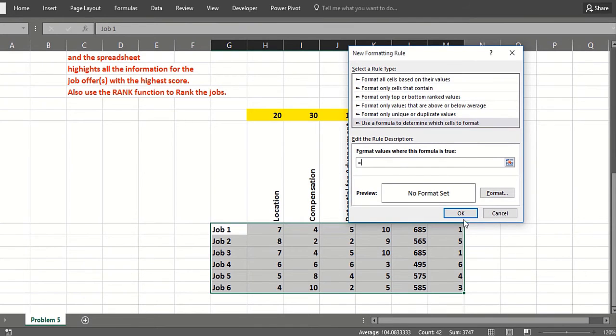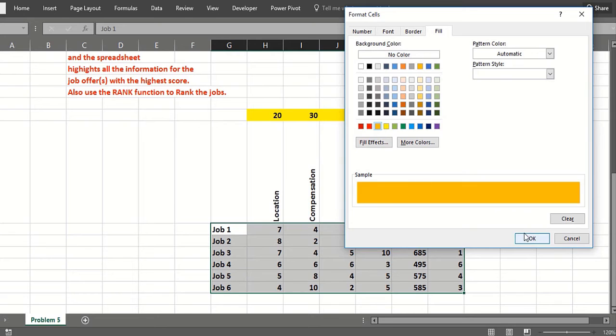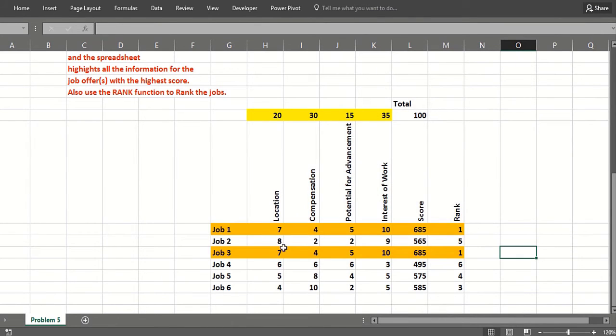And so I would say, does the rank in this row, okay, we're going to have to $ sign the M, but not the 21. That's the key. Because then when we copy it across, it's always pulling from column M. And copy it down, it's pulling from the row we're in. If that equals 1, then we should put a nice highlight in there. Okay, we'll do orange, whatever. Okay, so then if I do that, you can see job 1 and 3 tied for first place.